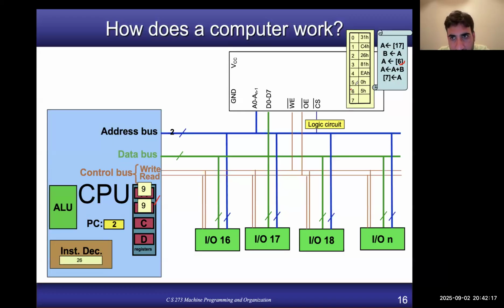Remember what is 6? 6 is here, right? So you put the address 6 on the memory bus, pull down the read signal, and then the data is read and placed on the data bus, right? But we are not yet done with this instruction because we need to put the data in register A. So this data is placed in register A and we are done.